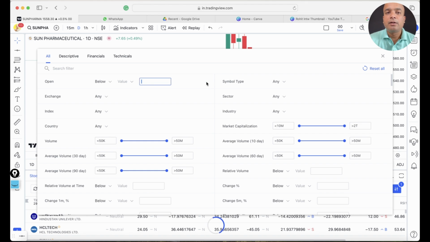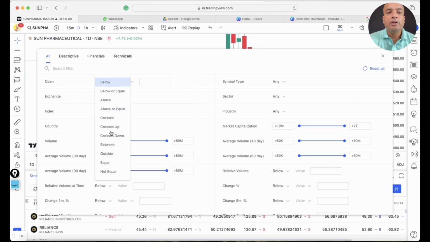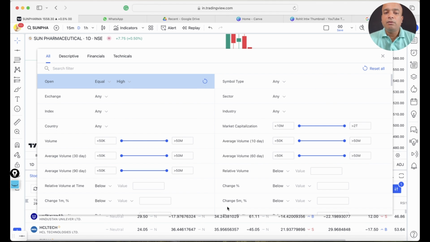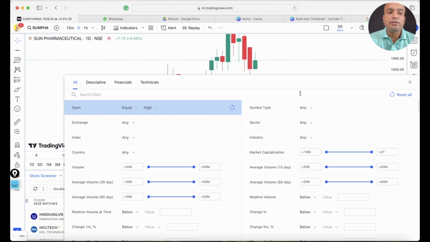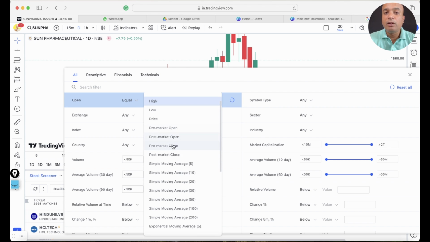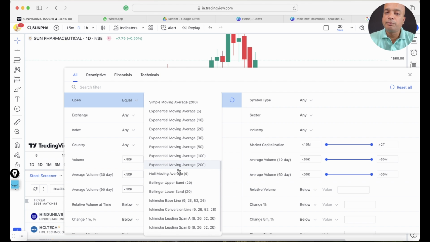Refresh here. Sorry. Open, select equal and select high. Okay. So now it shortlists all the stocks based on open high. You can also use some other parameter, for example, post-market open or simple moving average, above moving average, below moving average. You can use all these things in this case.